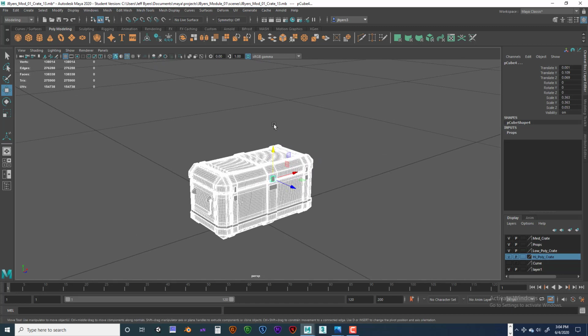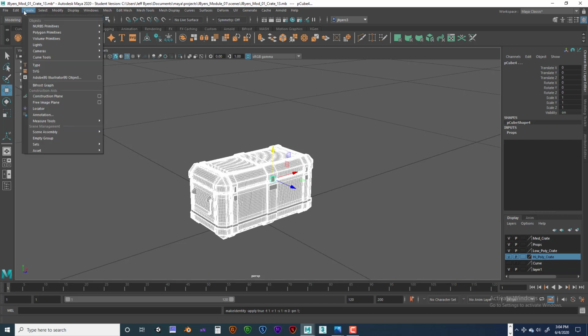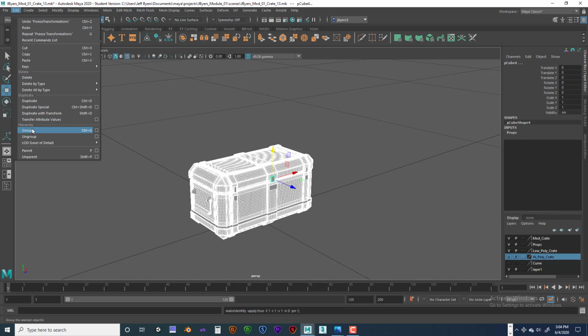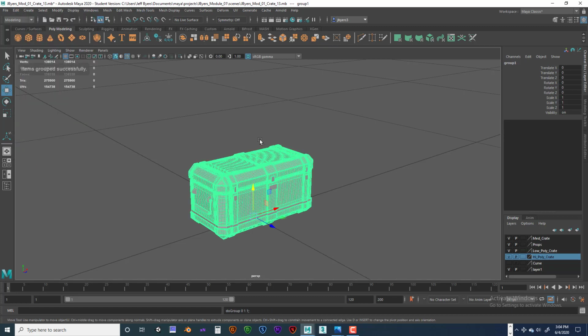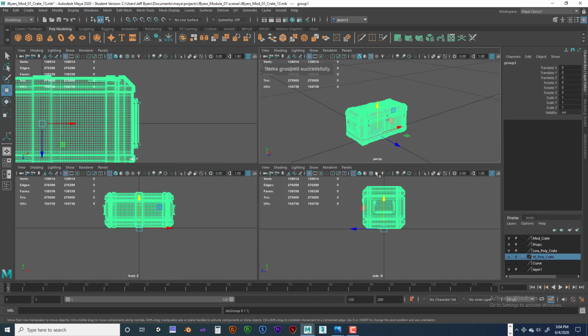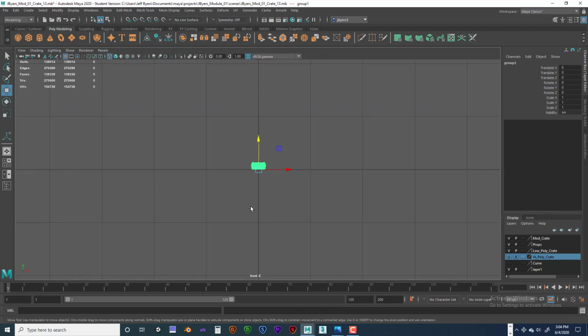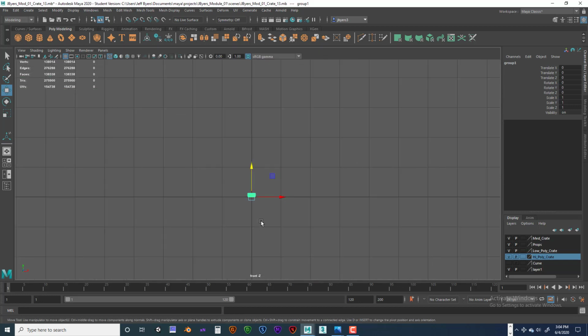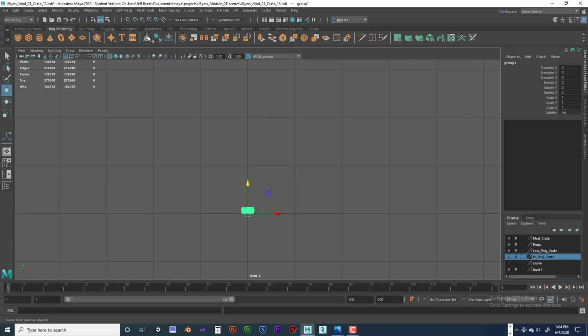And I'm going to go ahead and delete by type history, freeze transformations, and I'm going to group these. So I'm going to go to Edit, Group. So I selected everything, I highlighted everything, and then I'm going to group them all together. What that's going to allow me to do now is scale everything up together, all as one object. But make sure you center pivot, delete by type history and all that stuff.